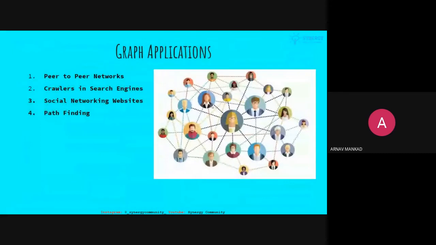Now let's talk about the applications of graphs. Graphs are applied to so many things. First we consider peer-to-peer networks. If you have used some torrent or something, you will know what peer-to-peer networks are. Basically, we connect computers and we can transfer data between them. So that is one of the applications.